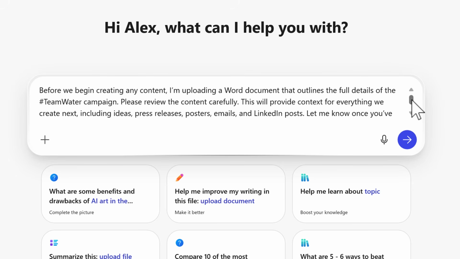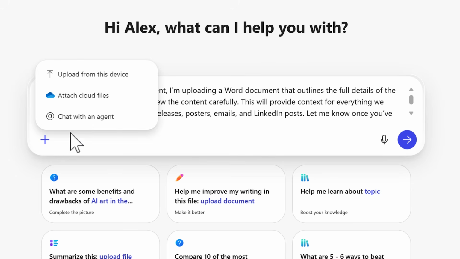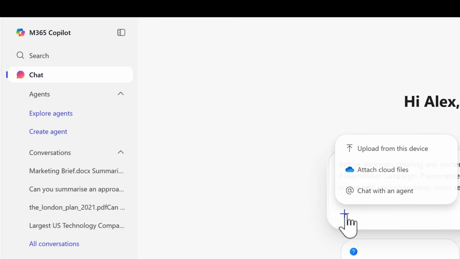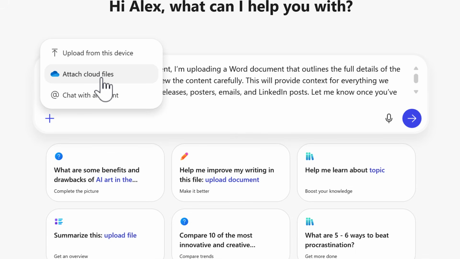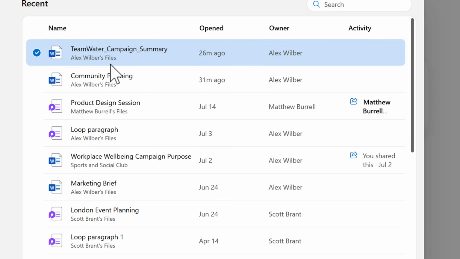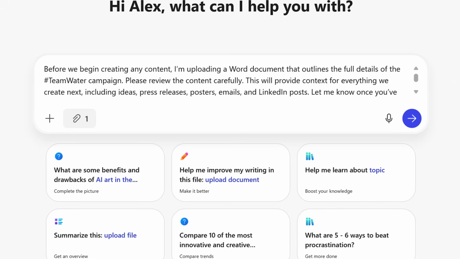But where is the Word document? Well, you can attach files by selecting the plus icon and either upload it directly from your own computer using this option here. Alternatively, if the file lives in your OneDrive or in a Microsoft Team or SharePoint site, select Attach Cloud Files. And my campaign summary is already in my OneDrive, so I'll now go ahead and select it, bringing this into our Copilot prompt.